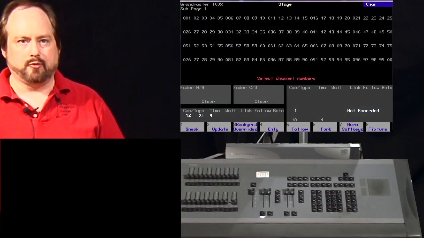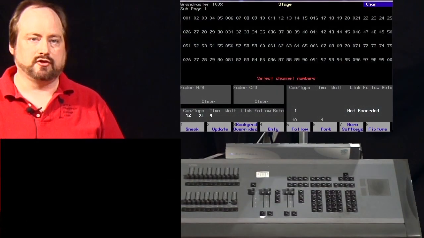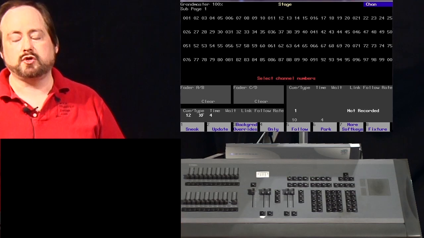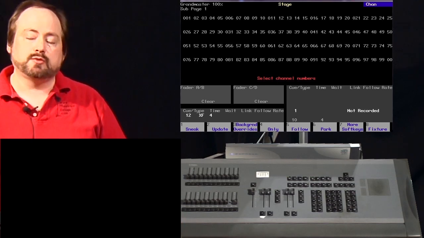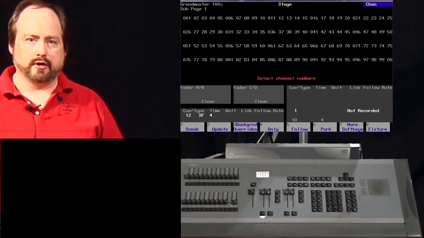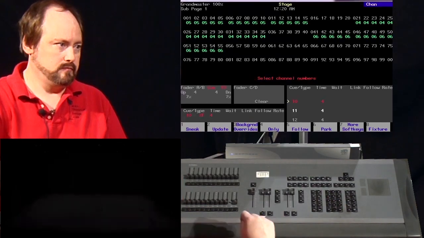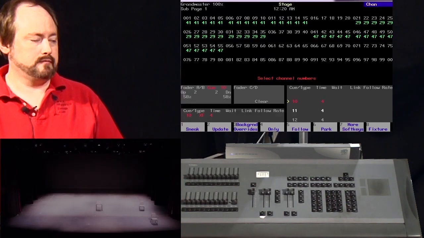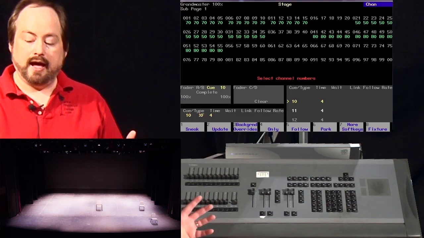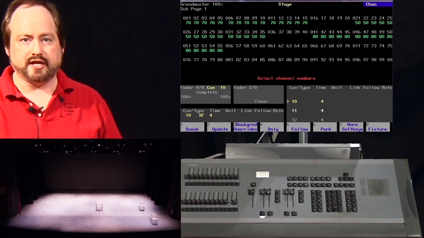Many computerized lightboards have a few sets of crossfade controls. The main one is usually the AB fader. To bring up Q10, we'll tell the board, Q10, go. And you can see that it took 4 seconds for that cue to fade in.